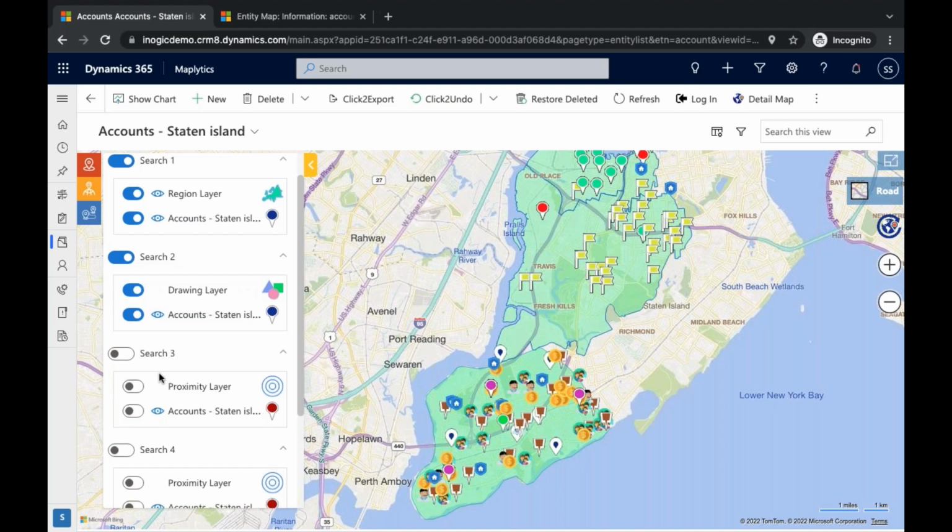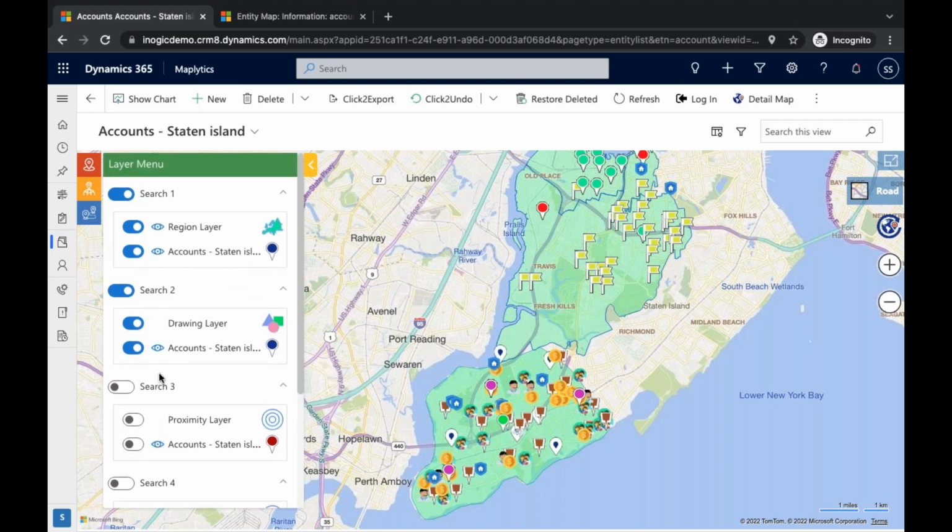So this is the benefit of this feature, multi-search layer. Using this feature, you are able to search for the records based on multiple search options along with multiple proximities all together into the single map, and you can also see all of these resultant records together in the form of layers. So this helps you to compare your data based on various search results, and you will be able to analyze your data geographically better. So this was the feature of multi-search layer.